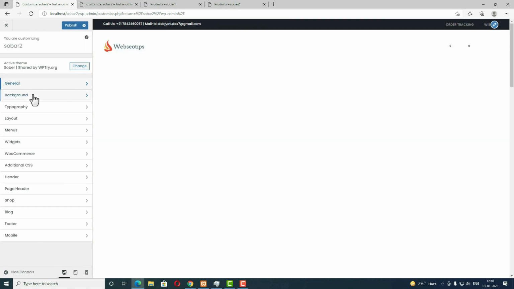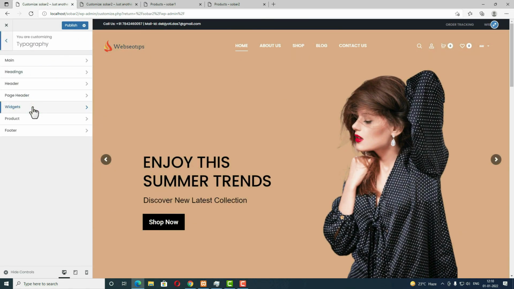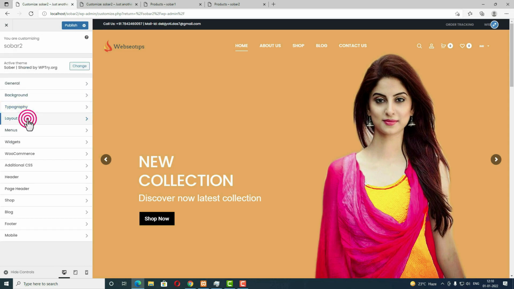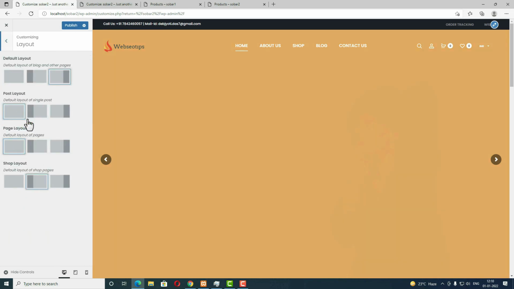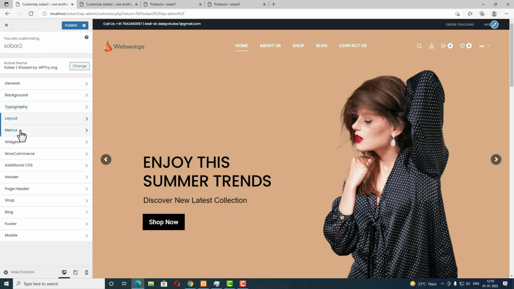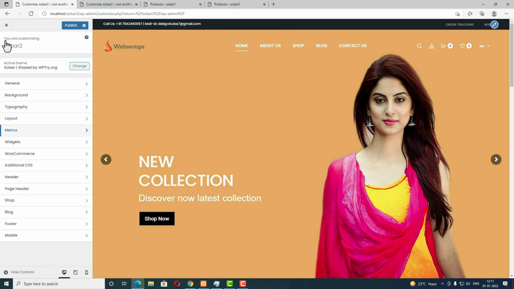After that, let's come back here, come to the typography. So by using the typography, you can control font size, font weight and font family of the various sections. Next, come to the layout. So from here you can select default layout, post layout, page layout and shop page layout. After that, come to the menus option. So from here you can customize the menus.